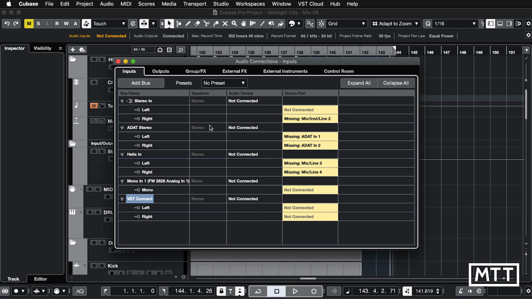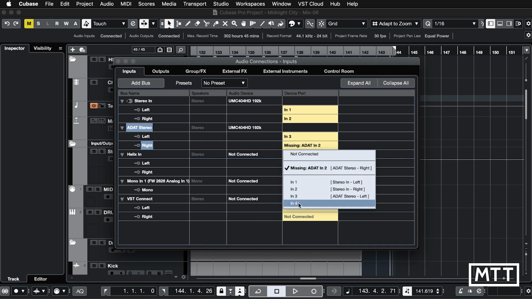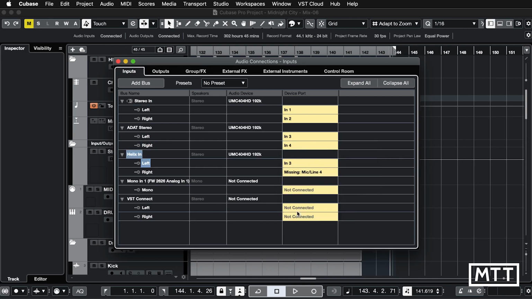So normally what you would do is go through and map this to something sensible. So here, what I'm going to map this to is 1 and 2 for this. 3 and 4 for this one, 3 and 4 for this one as well, just in case I want to record on that. And then that would be 1. Now, this VST Connect, I'm going to leave not connected because that would only happen if I started using VST Connect on the Mac, which I'm not going to do.